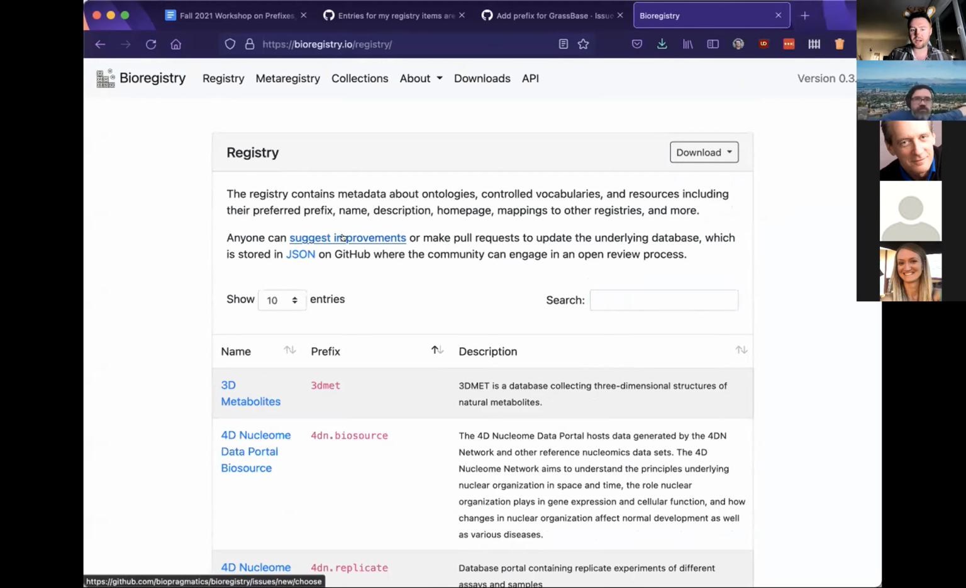Here's the link. If you want to add something and make a change, just follow this link to suggest an improvement. And we're going to talk about that in a minute. And then here's the link to the actual database itself. So again, I'll come back to that in a couple minutes.